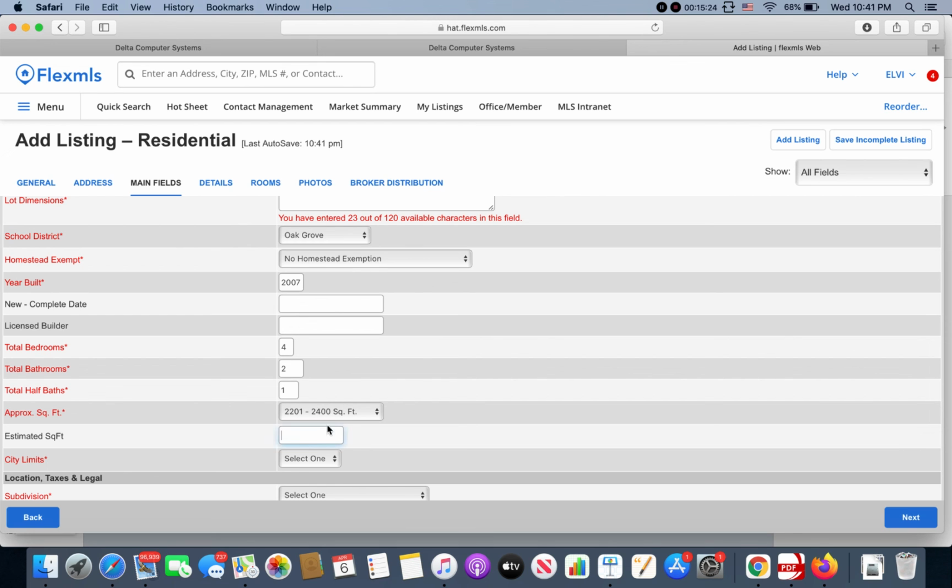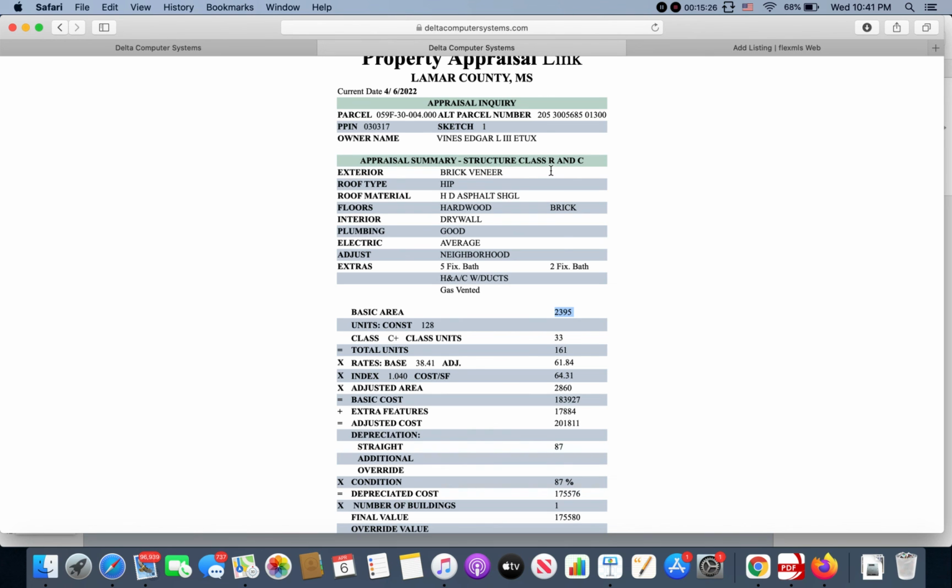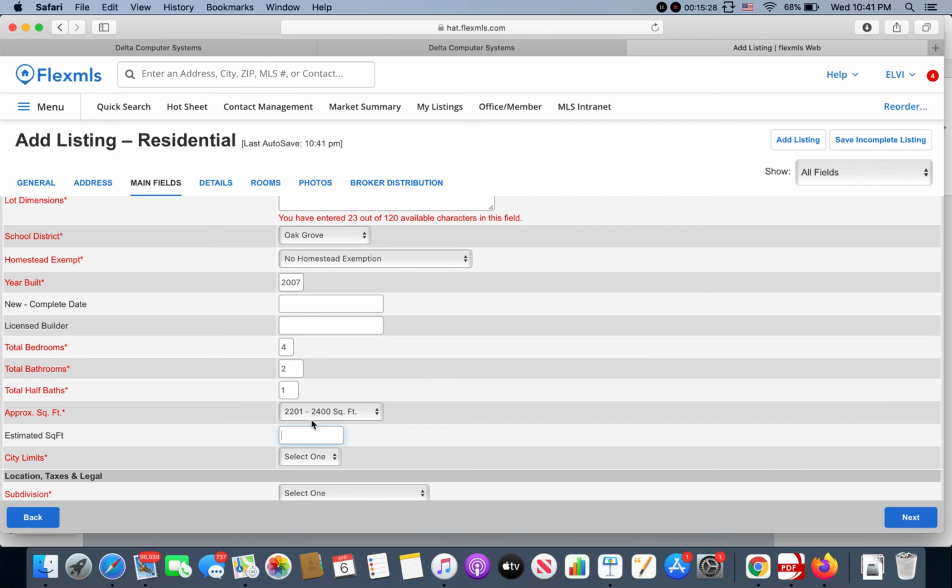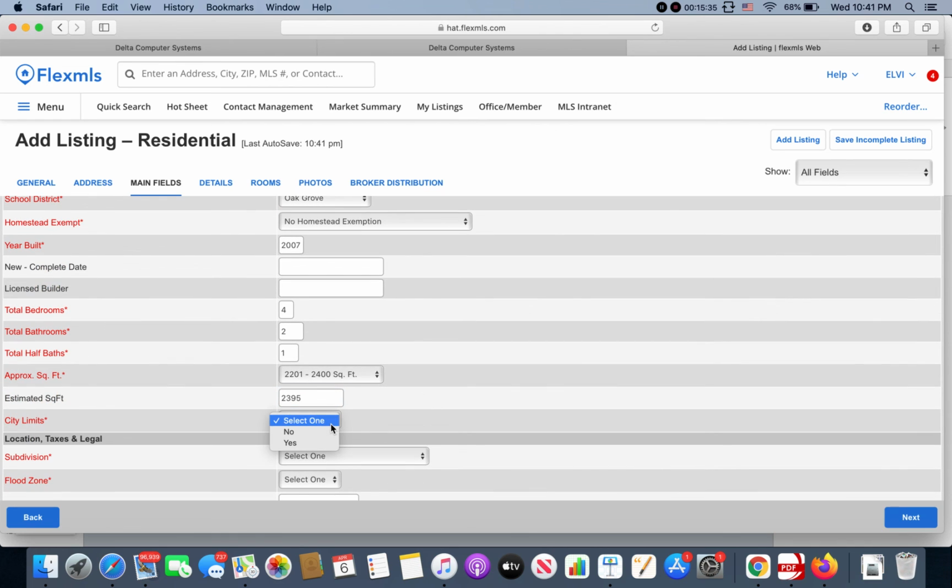It gives you a range, and then you can fine tune that in this box here. It says estimated square foot, 23.95. It asks if you're in the city limits. It's a yes or no question. How do you tell that?